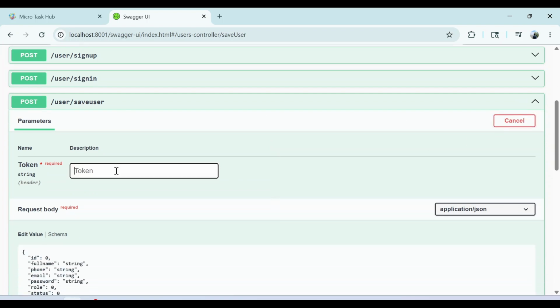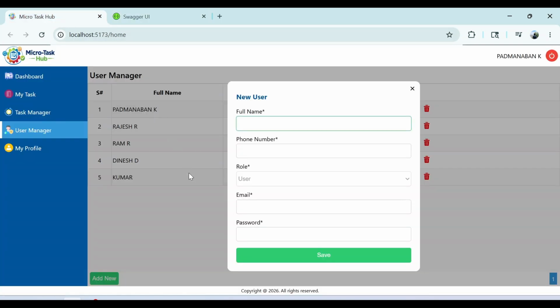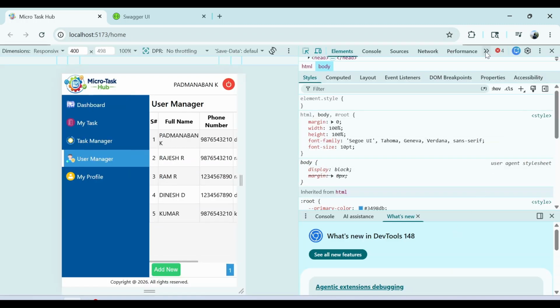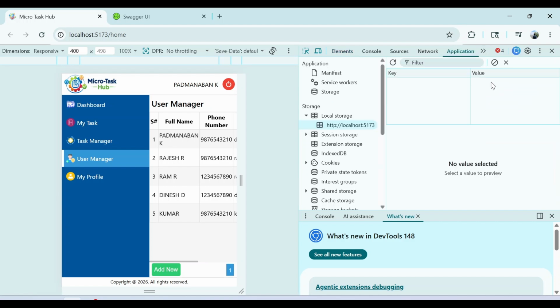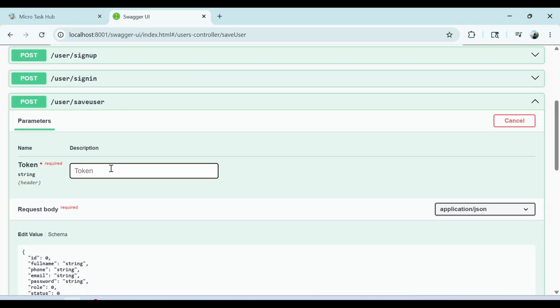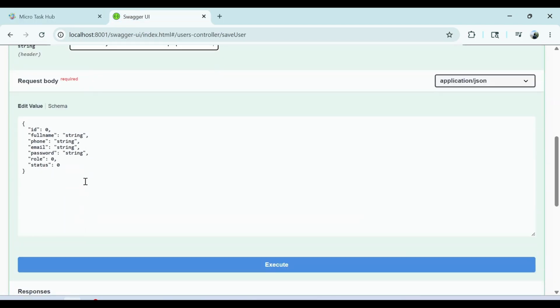Then click on try it out. For testing, we need a token. So go to the tab where the front end is running. Use Control Shift C, go to inspect element and go to the tab Application. Under local storage, click on the link and copy the token. Return back to the Swagger page and paste it for testing.